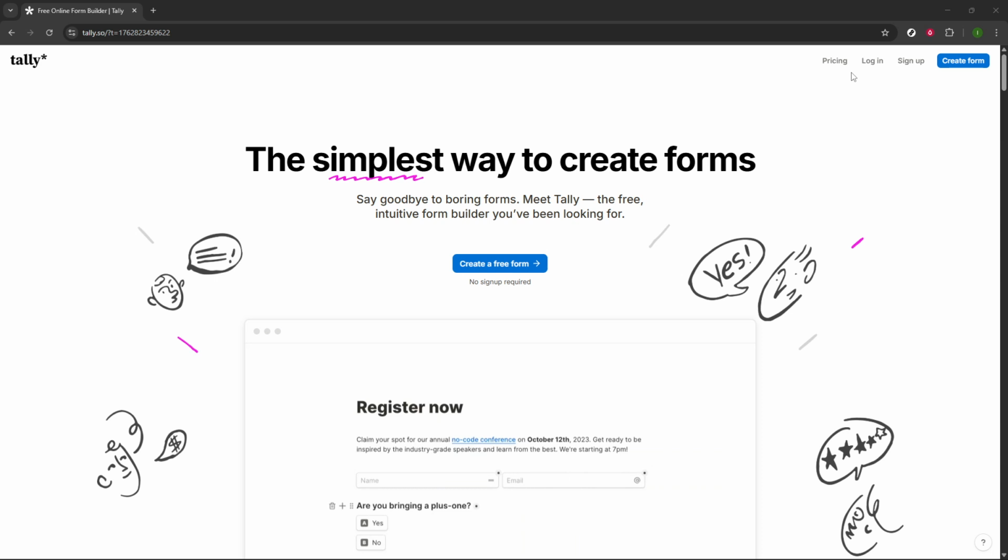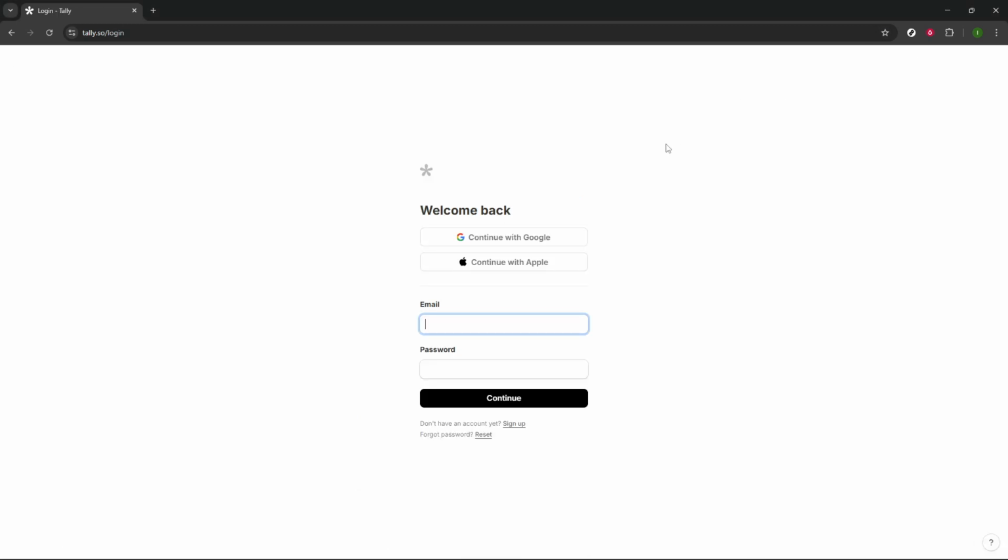Once you're at the Tally homepage, look towards the upper right corner and click on the Log In button. If you don't have an account, you'll need to sign up. Otherwise, you can directly log in if you already have an account.